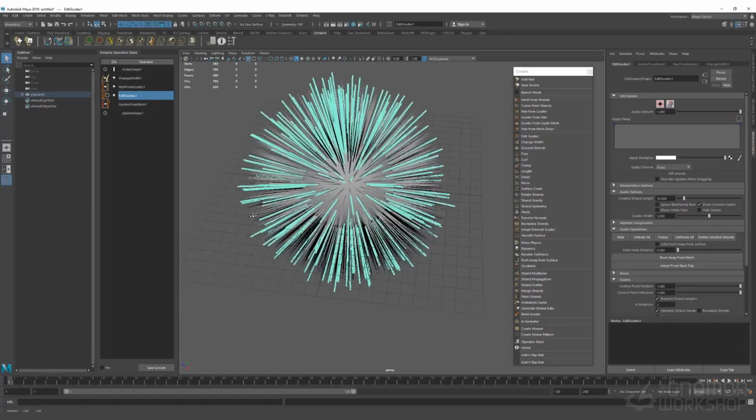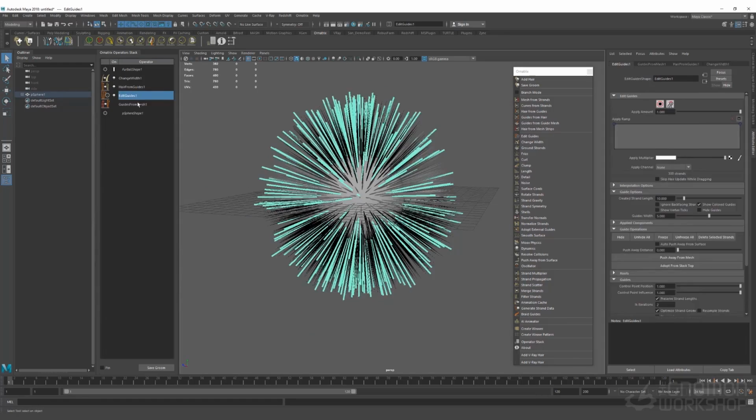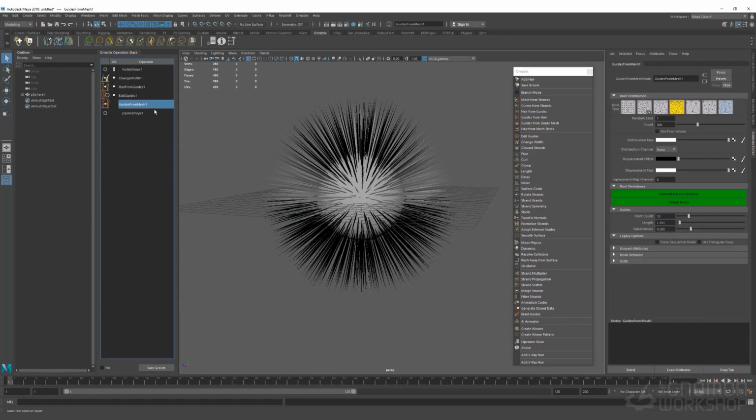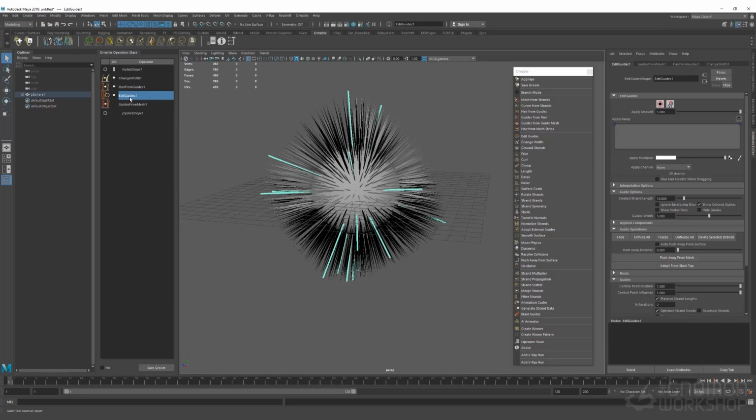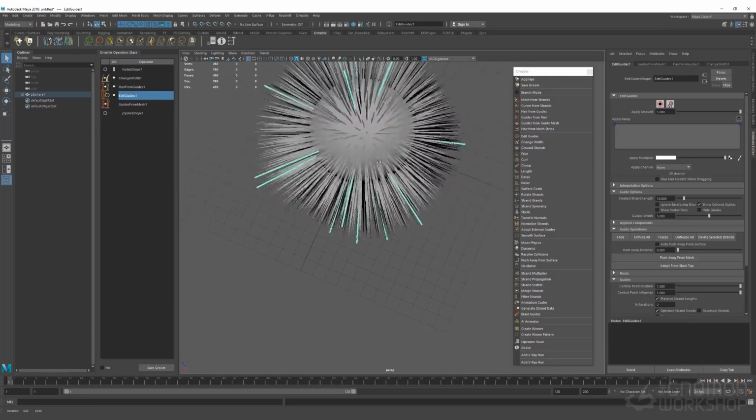Those are all the guides that we have right now. Working with too many guides can also be a bit messy at times. So I'd like to reduce the number down to, say, maybe 20. So as you can see, we only have a few guides now.